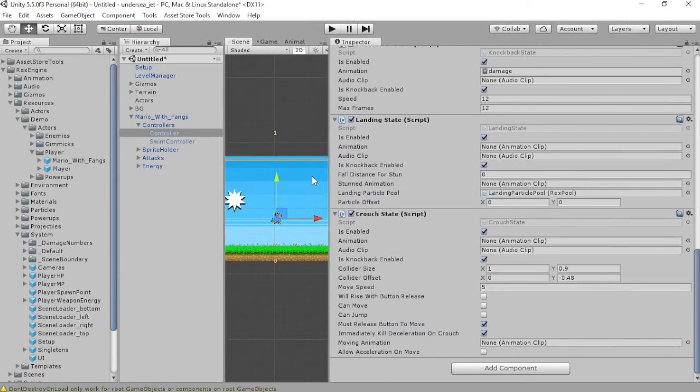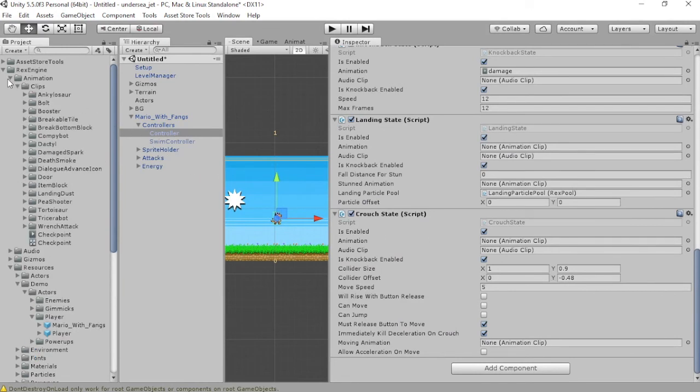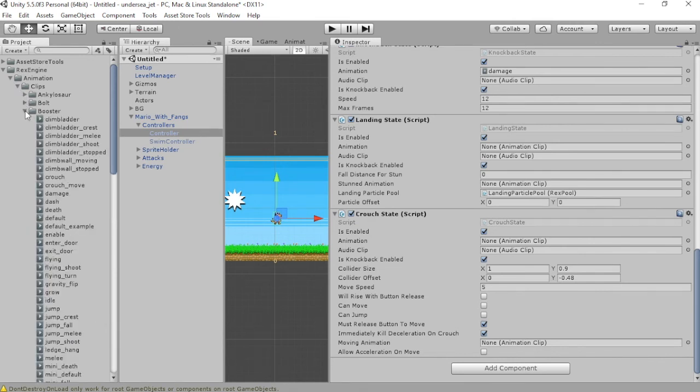We can see here that the crouch has no animation to use when the player activates this ability. To add one, we'll need to go to the Animation folder, open Booster, which is our default character, and drag his crouch animation into the animation box. We also need something for the moving animation. This can be set to something unique if the player has a crawling state, but for our Mario example, we only need one frame for crouching regardless of whether the character is moving, so we will use the same animation.